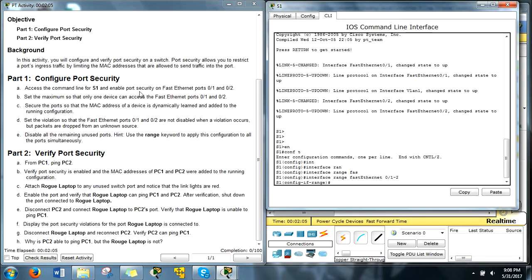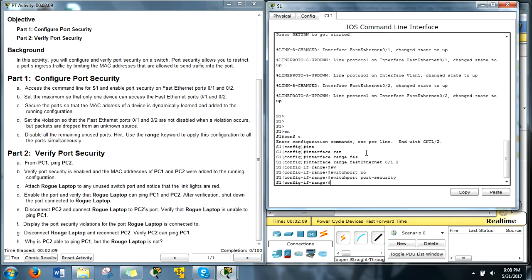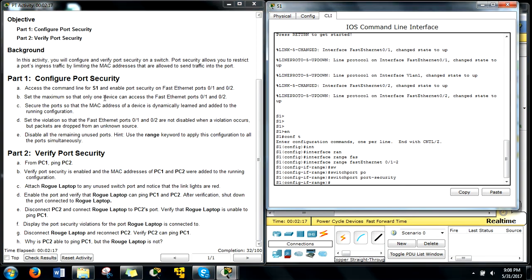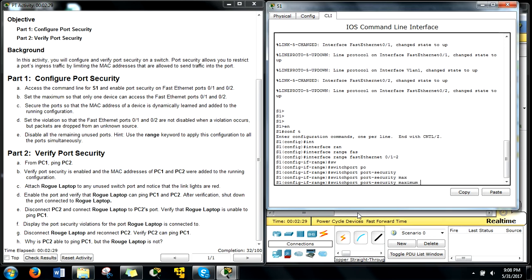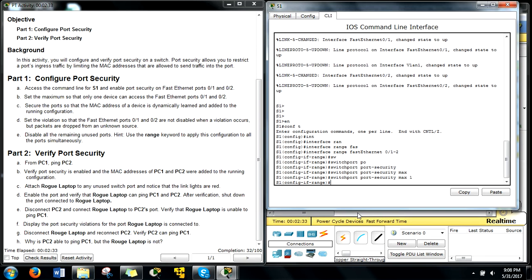So it wants us to enable port security. All we do is switchport port-security, enter, and that's going to give us some points straight away. All right, next it says set the maximum so that only one device can access FastEthernet ports 1 and 2 at a time. So again, switchport port-security maximum 1. Okay.